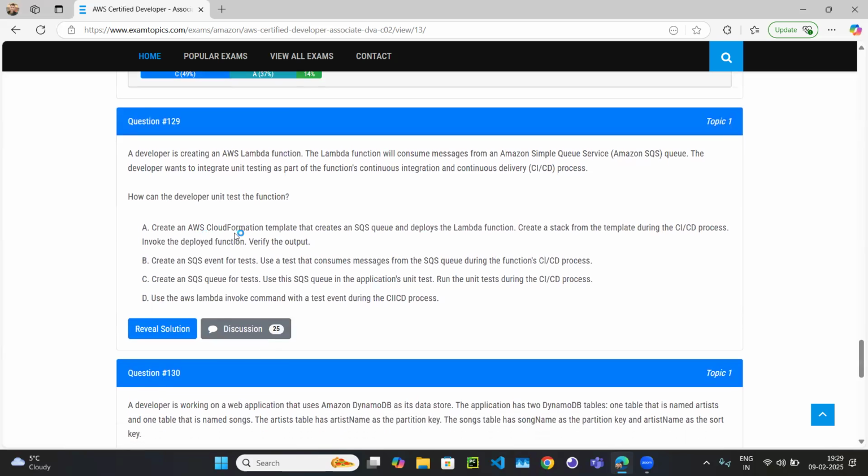Okay, let's see. Create an AWS CloudFormation template that creates an SQS queue and Lambda function. That is totally wrong. Generally when you do the unit test, you should not create the actual AWS resources. Create an SQS event for test. Use a test that consumes the message from the SQS queue during the function CI/CD process. So this is the integration test, not the unit test, because you are integrating Lambda and SQS queue. Unit test means you can just pass the required input to the Lambda function.